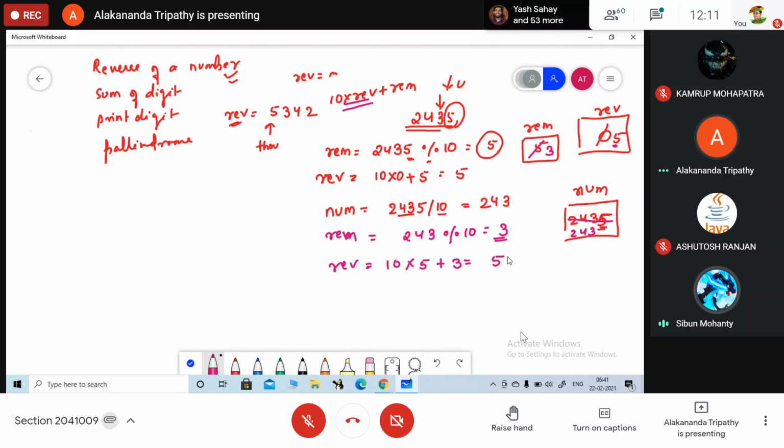53. 3. So 50 plus 3 is 53. So my reverse is updated as 53. Look, we got the first value. Again compute the new number. Again my number uses this formula. How much is it here? 243 divided by 10. What will be the value? 24. It will be updated as 24.